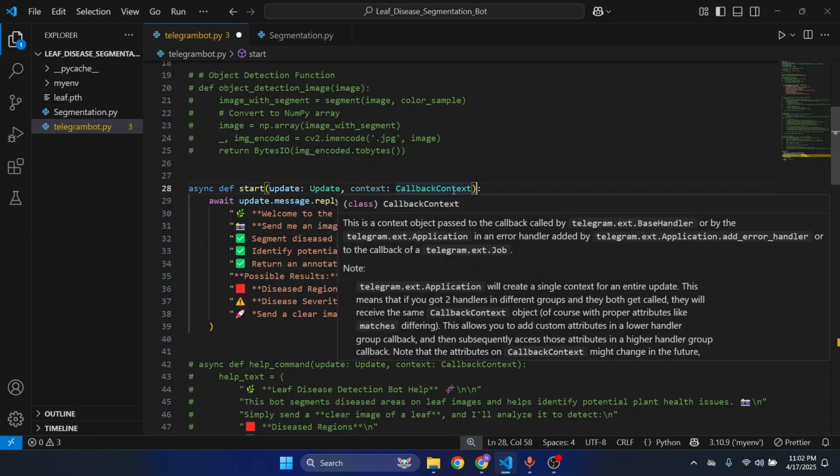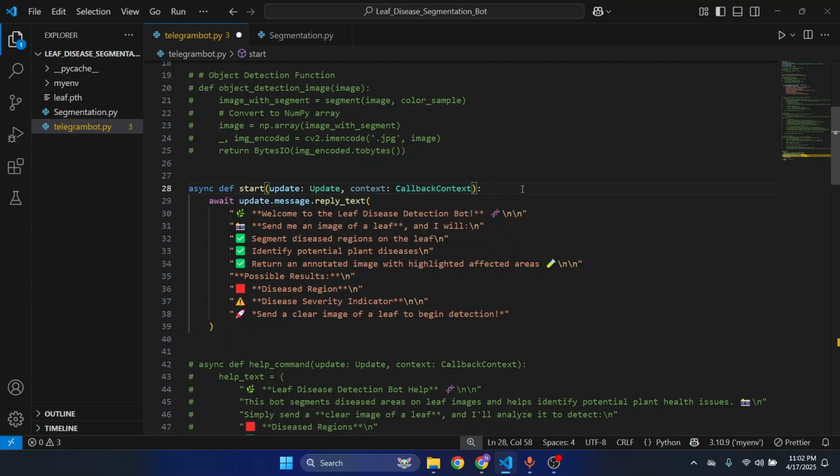And this callback context is basically a toolbox which contains different tools. Like if I want to add a reminder in my Telegram bot, I have to use callback context. If I want to store a specific chat from my bot, I have to use callback context. But right now I don't want to use these facilities, so I just have to initialize this because of the default structure of the Telegram bot.